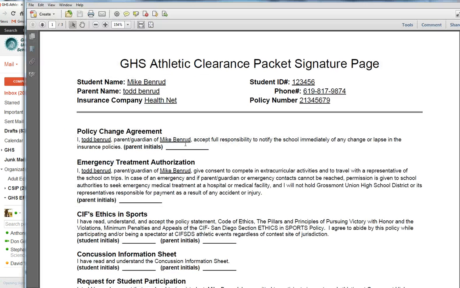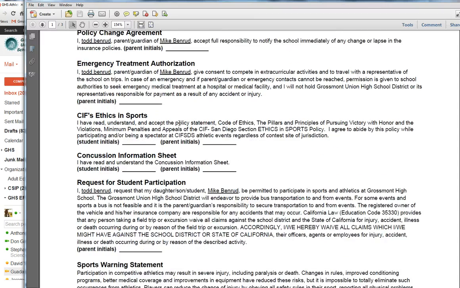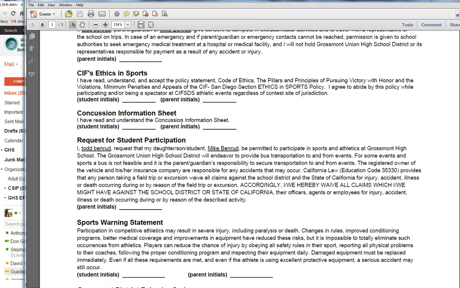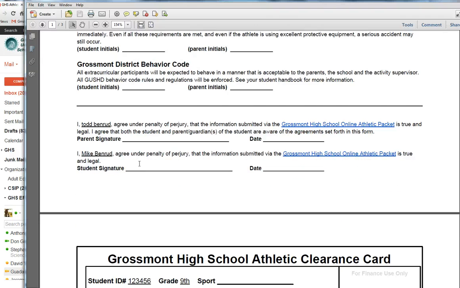Parent will open it up, and here you'll see here's student Mike Benrud, parent Todd Benrud, company is Health Net Insurance, insurance number, and this is the signature page. This is to make sure that the parent signs off all liability, and so parent and student both sign this.